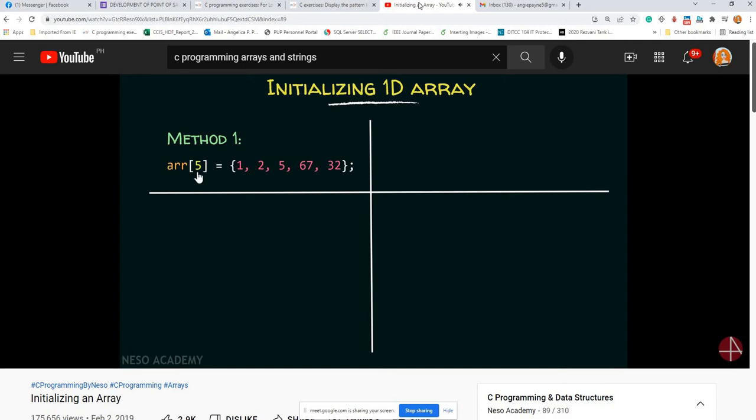Also, the length I have specified over here is 5. Therefore, it can accept a maximum of 5 elements, and here are those 5 elements. These elements are comma separated, and you have to enter these elements inside these flower brackets. Okay? Obviously, this element will go in index 0, this element will go in index 1, this element will go in index 2, and so on.